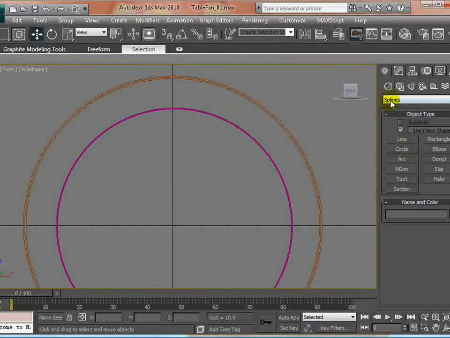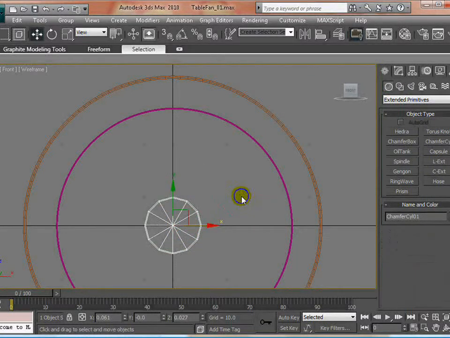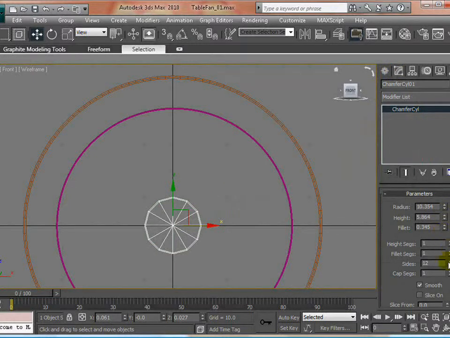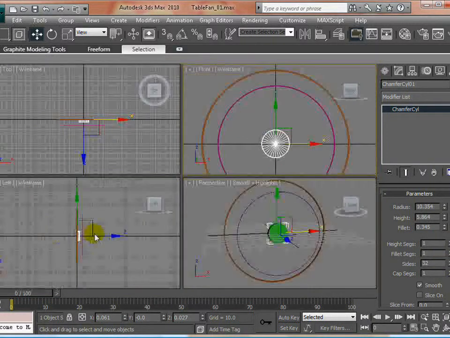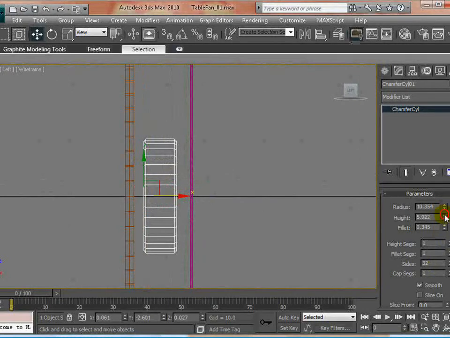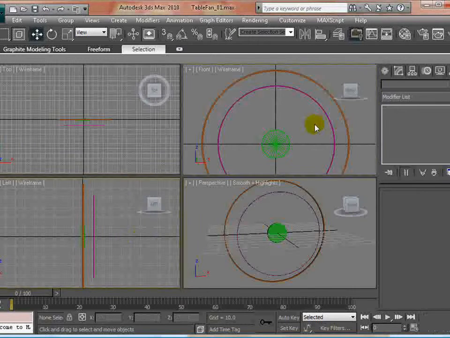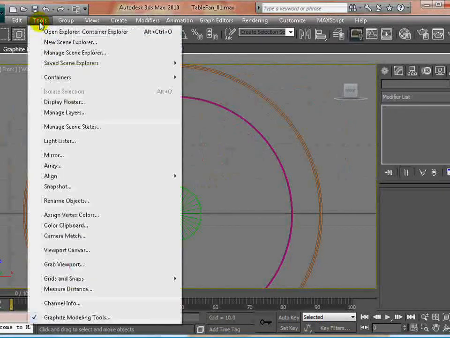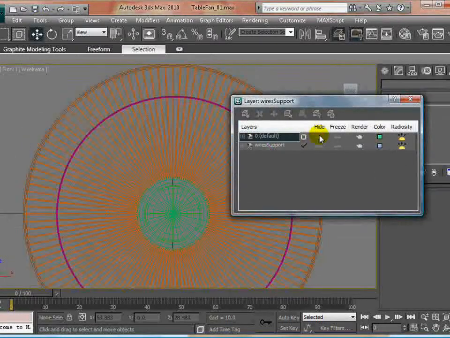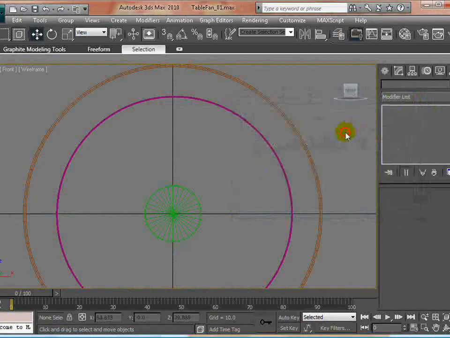First we will make a cylinder. Extended primitive, chamfer cylinder. And try to increase the segments, sides, height, something like this, something like that. From there, just once go to manage layers and hide them. That is how it actually looks from the front view.